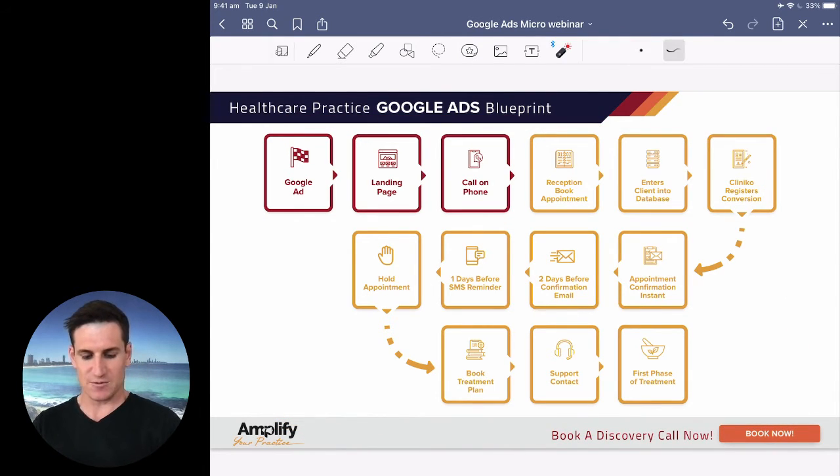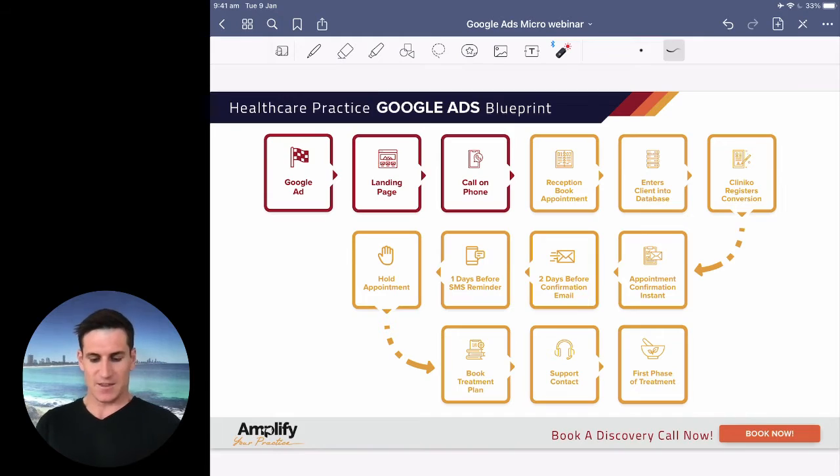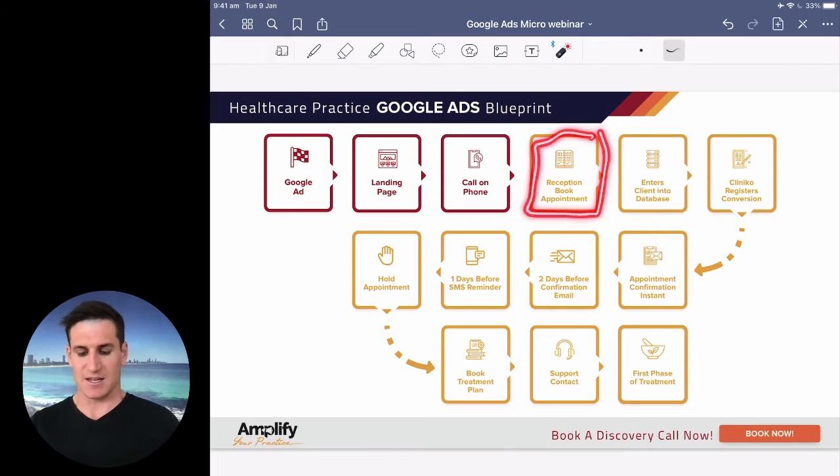So obviously the first step is running a Google ad. The second step is sending them to a landing page. And the third step is getting them to call your practice. Now, about 93% of these conversions have actually called, and only 7% actually book online, based on my experience. That may be different from clinic to clinic, depending on how well people are actually taking action online. So if we know 93% of people are actually picking up the phone, then we need to make sure this next step is optimized.